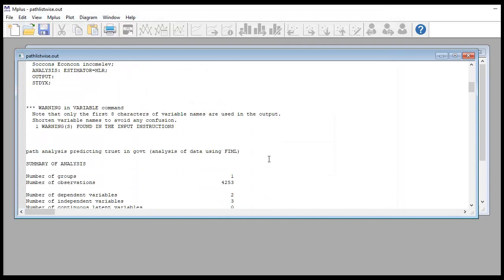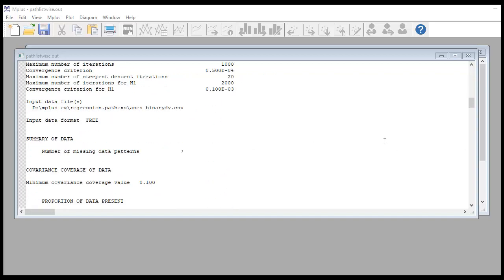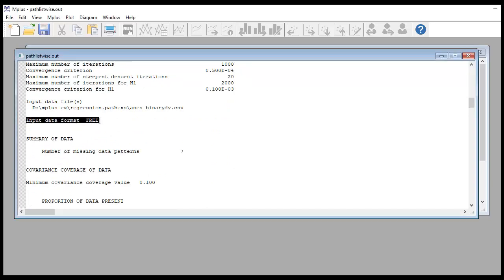So scrolling down, we can see there's a little bit of a warning message just because my variable names are a little long. It doesn't really matter. It's not going to have any kind of impact. It's just going to end up with some truncation of variable names. Scroll down and you'll notice that the number of observations is 4253, which is the number of cases in the original CSV file. So we'll scroll down, and you'll see the input data format was free, and as I was mentioning before, you have to use a global missing value code when you are using free format data that's being input.